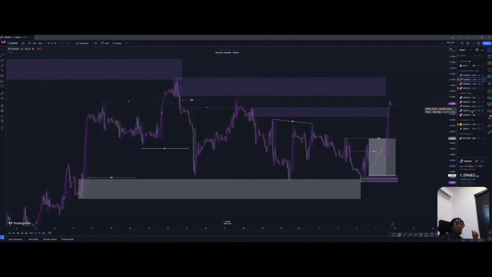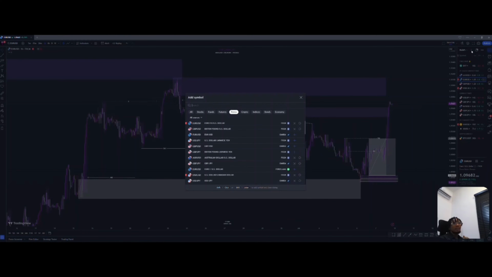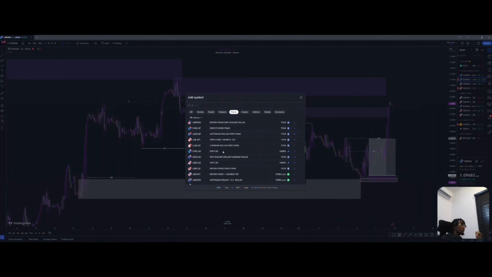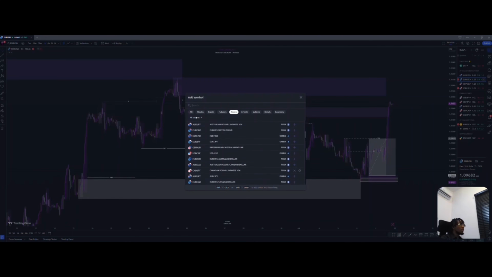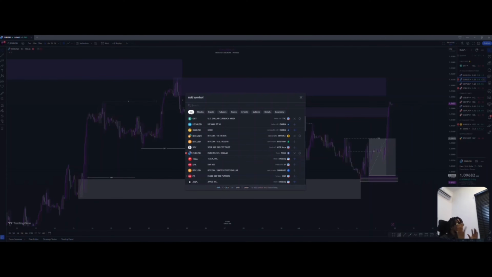So this watch list here, you can add or remove pairs, just as I said earlier. If you want to add or remove a pair, you can simply click on this plus icon at this top corner here. This plus icon will then bring you to this space here. Once you get to this space, you'll be able to see what we call the all. So this all combines stocks, funds, futures, forex, crypto, indices, bonds, and economy.